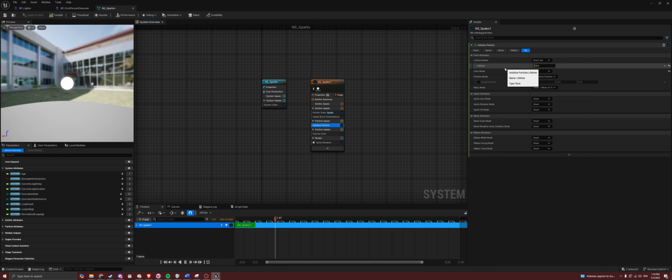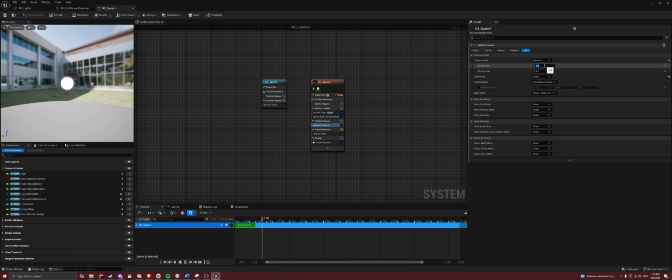Okay, so initialized particle, we want the lifetime to be random from 0.1 to 0.2, because again, these are sparks, so they happen pretty quickly. We don't want it to last around forever, so you could do something like 0.1 to 0.4 if you wanted a more strongly pronounced effect, so that's fine.